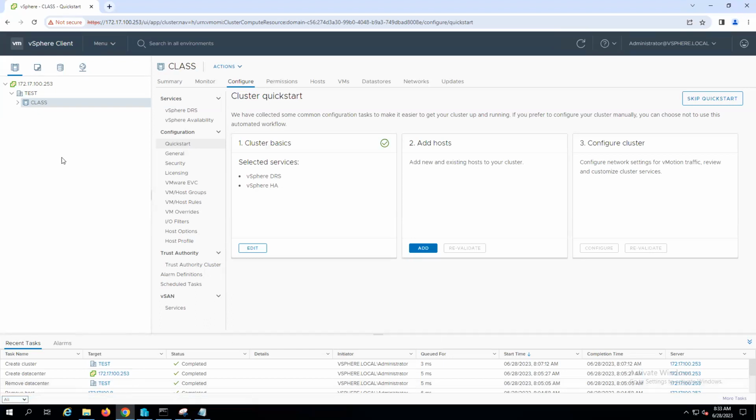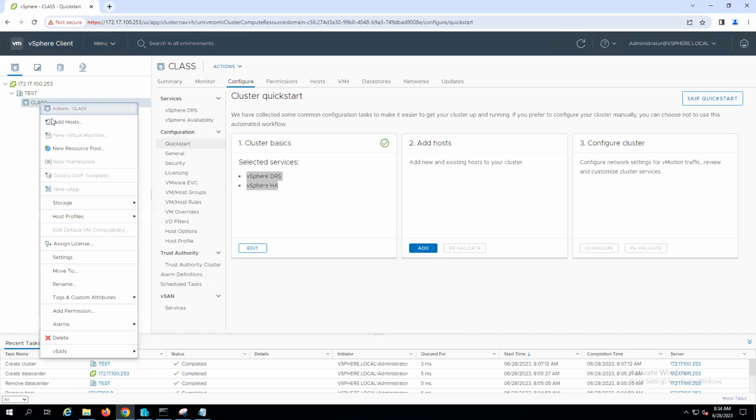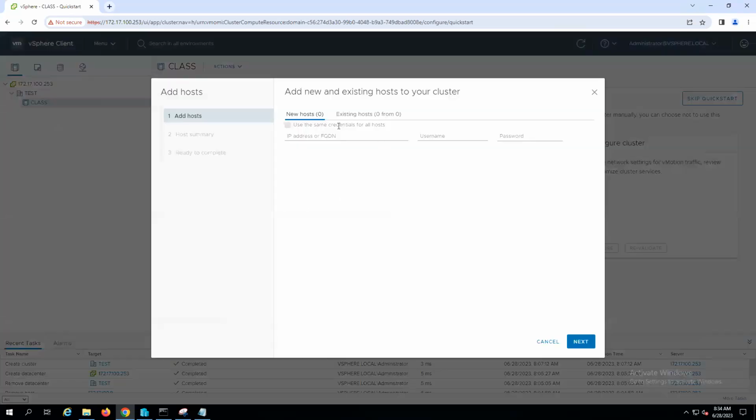So the cluster is created. Under data center, I have a cluster. In this cluster, I have services, DRS and HA both are available. If I add the host now, then the heartbeat signal will start between them, and with DRS, if any resource problem is there, the VMs will migrate from one ESXi server to another ESXi server. So go here, right click. Now you do the add host.